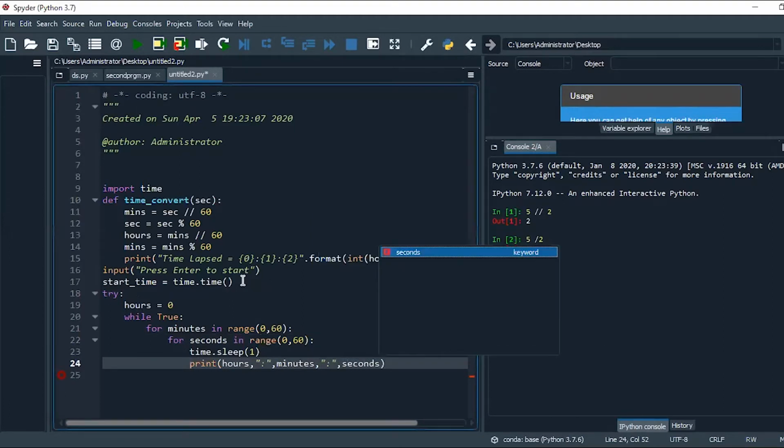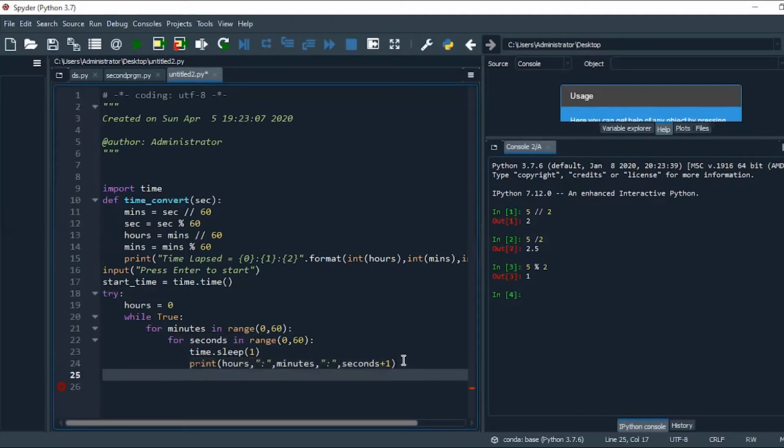Hours, minutes, and seconds. I give seconds plus 1 because you have your output in the format of 0:0:1, 0:0:2, because the timer adds every second, right? If the present second is 1, the next second is 1 plus 1, the next is 2 plus 1, 3 plus 1, 4 plus 1, 5 plus 1. So for that logic, you gave seconds plus 1.